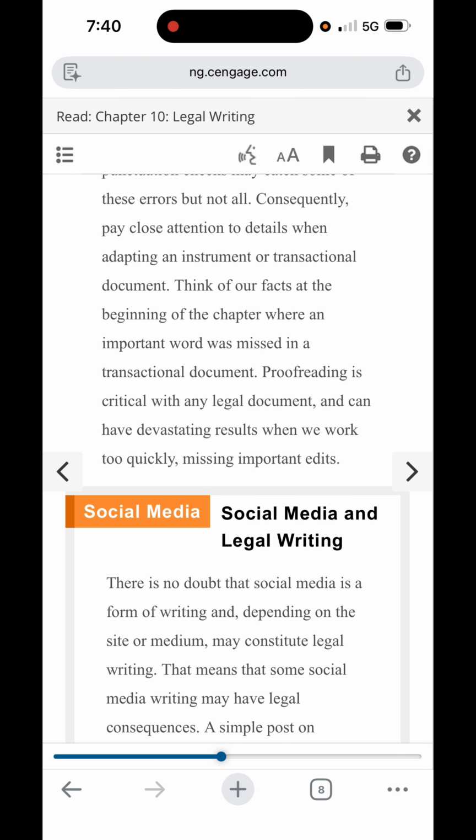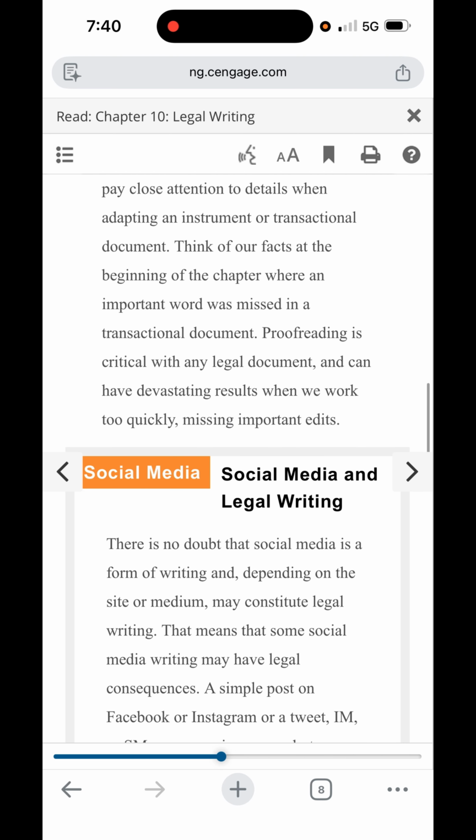Consequently, pay close attention to details when adapting an instrument or transactional document. Think of our facts at the beginning of the chapter where an important word was missed in a transactional document. Proofreading is critical with any legal document and can have devastating results when we work too quickly. Missing important edits.